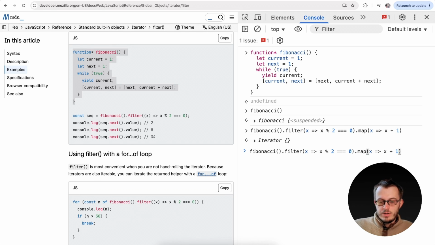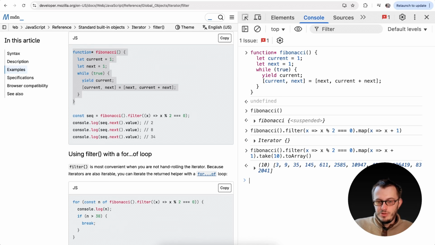So in JavaScript, we have to end the chain of operations with the toArray method, right? But I'm not going to do that because the sequence is going to be infinite. So before that, I will take the first 10 numbers and then I will force them to compute, right?